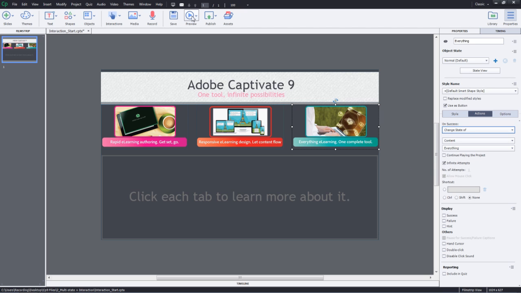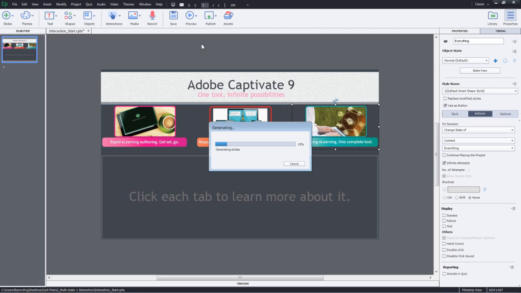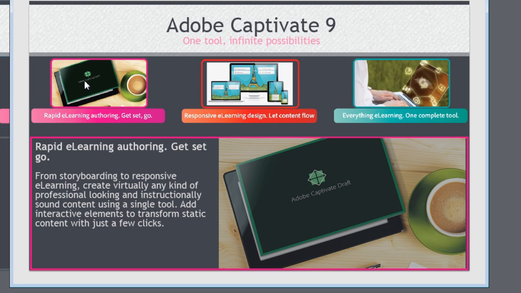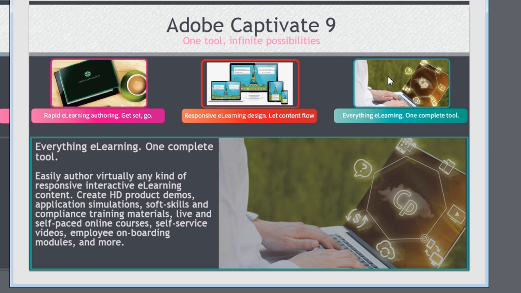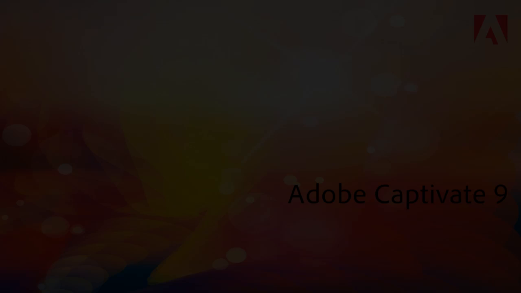Now let's preview this. We'll go to Preview, Project. I'll click the first button, and it shows the information related to the first button. The second button shows the content related to the second button, and so does the third button. So go ahead and use multi-state objects to create such interactions.